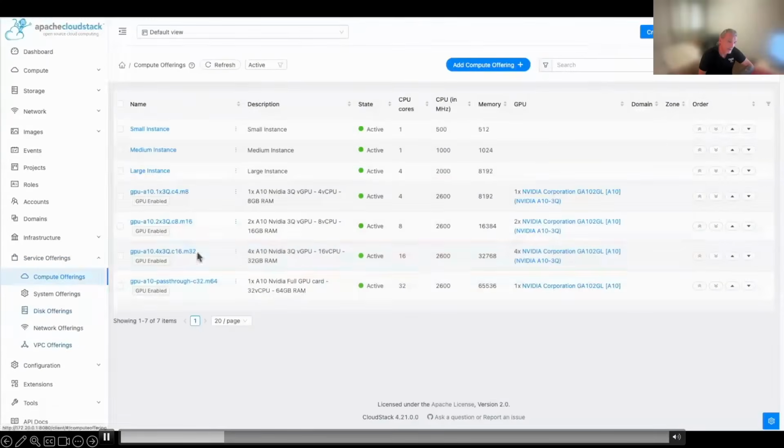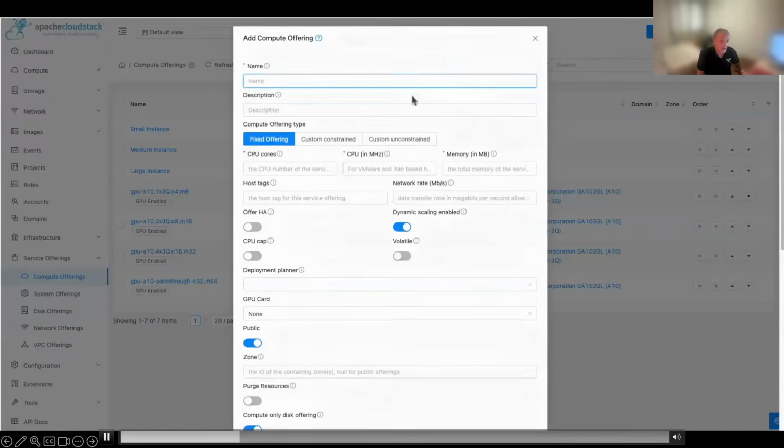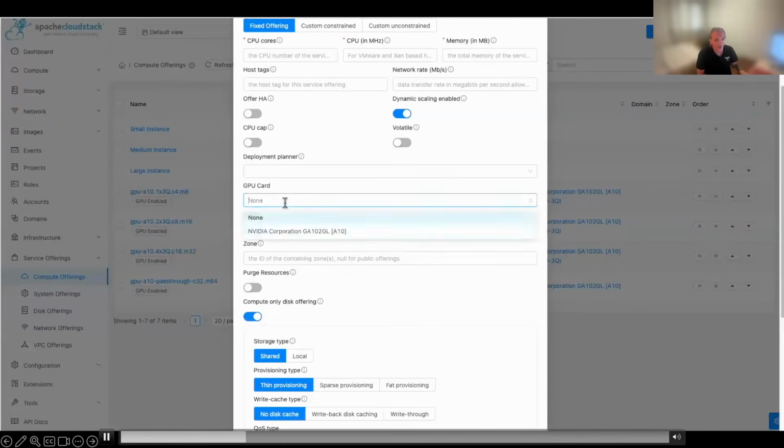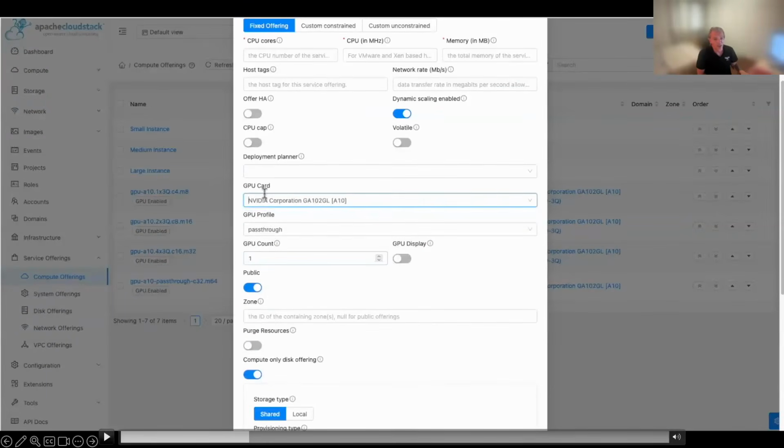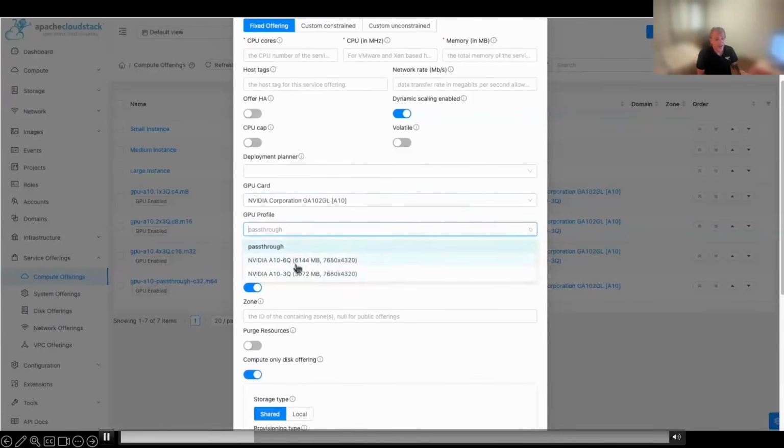One important thing here is the compute offering. Now, our compute offering with GPU support is tagged as GPU enabled. So when creating a new compute offering, you have a new option. You can select the GPU card, and after that you can select the profile available in CloudStack. You can define the number of GPUs this compute offering will have, and you can set it to be used as a display for VDI workloads, for example.